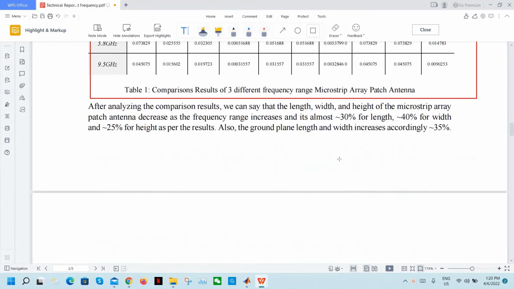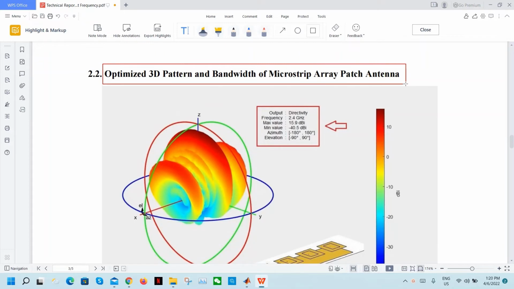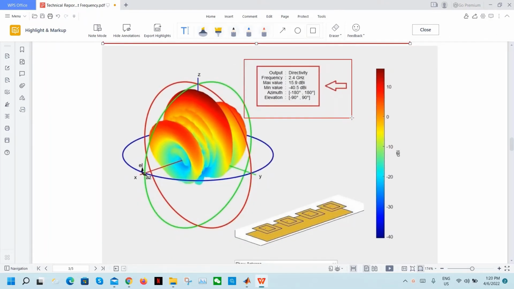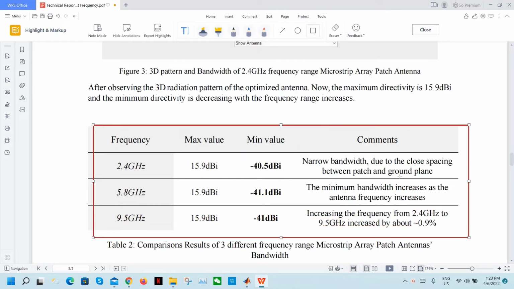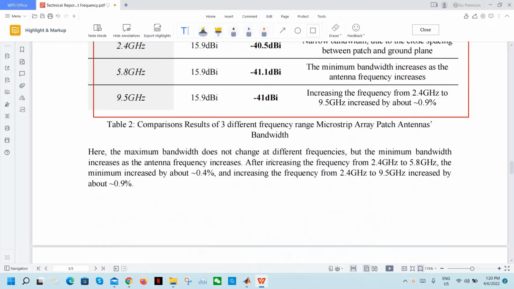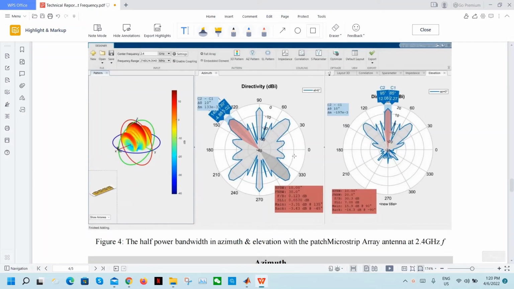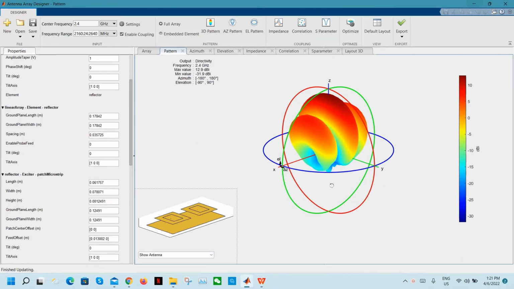And after that, we're going to optimize the 3D pattern, the bandwidth Microstrip array patch antenna. It is a bit long, sorry for that, but we have the task. So I already mentioned you need these values to compare. So with the three different frequencies you can compare and make some comments on it. Okay, here you get the maximum value and the minimum value, that is also called the notch. Okay, so until that you have to work with this antenna designer.